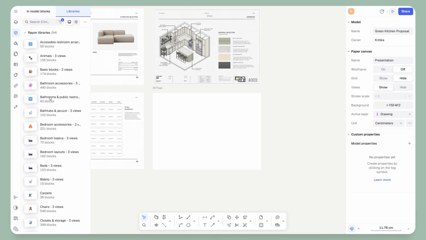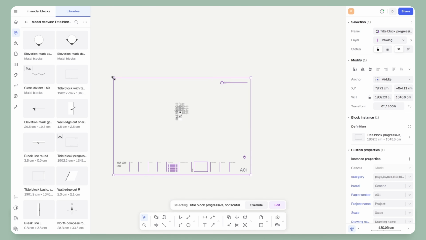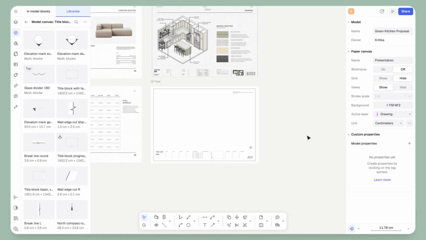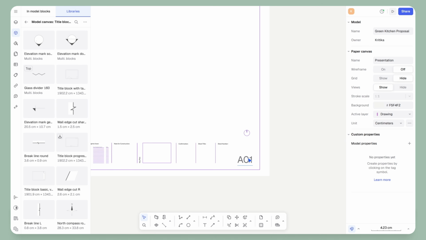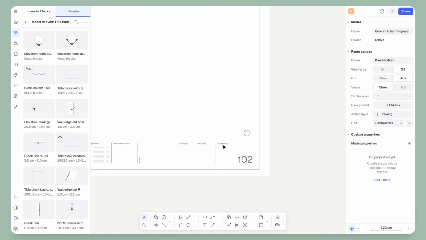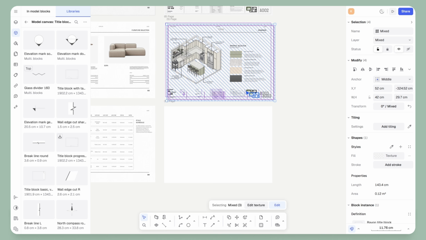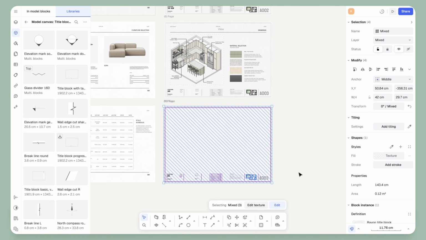Now go to the block library and search for Model Canvas title blocks. You will find many options for title blocks. Drag and drop into your sheet, scale it and place it properly. You can customize every detail in the title block. Names, logos, project details, everything. It is fully editable. If you want to use the same sheet layout as before, simply copy and paste it into the new sheet. Now your sheet is ready.